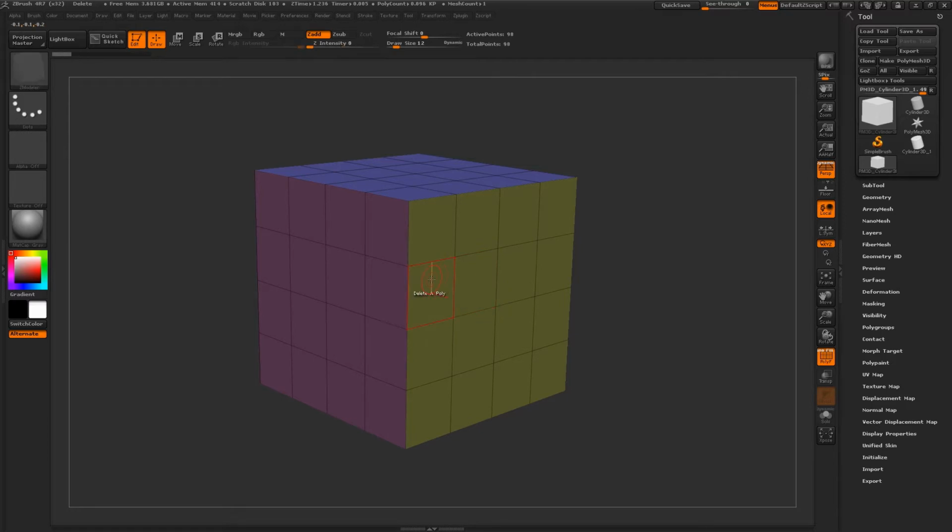Alternatively, you can use the alternate ZModeler temporary poly group to also delete polys on your model. By simply holding Alt and dragging out areas on your model, and then applying the delete poly, you can delete surfaces in that way as well.